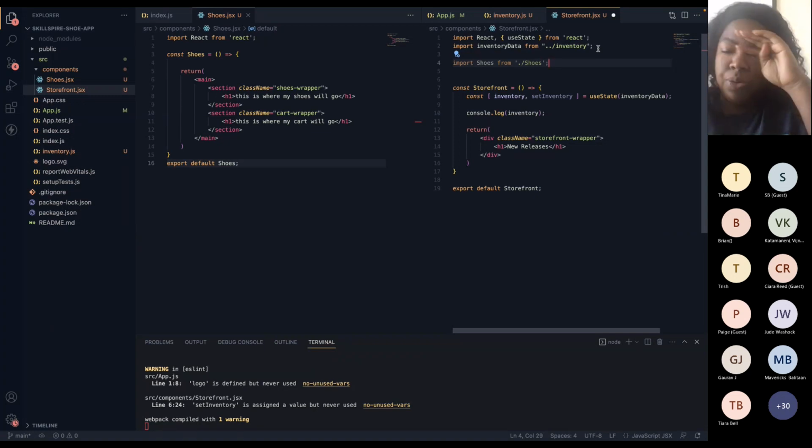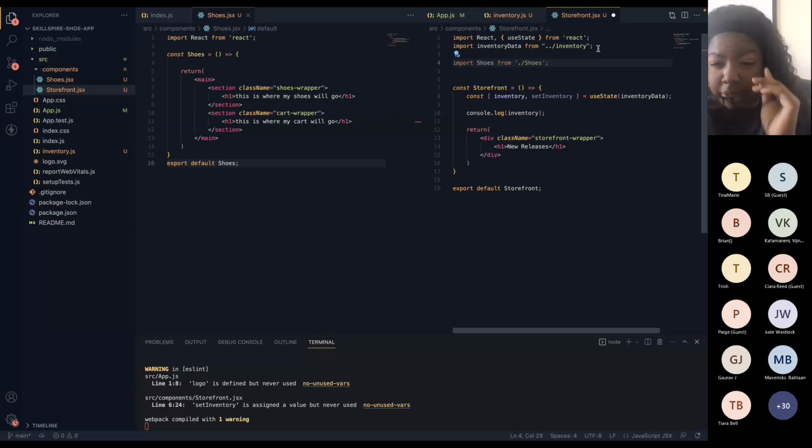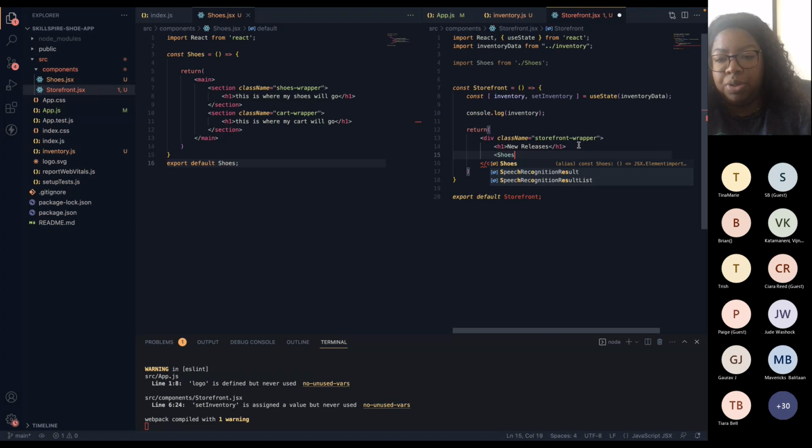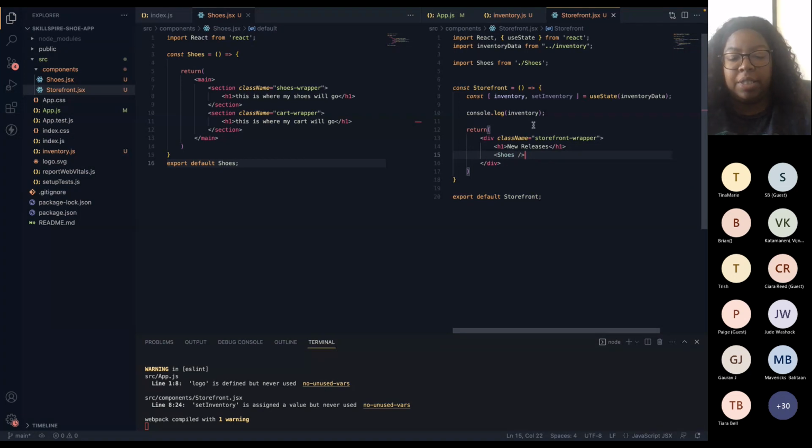And the next thing I'm going to do is actually use it down here after line 14. So after line 14, I'm going to add the shoes component. And when I go look at my code now, I should see new releases, and then I should see this is where my shoes will go, and this is where my cart will go. I'll leave my code up here. Y'all go look in your browser, and I'm going to check and see if there are any questions.